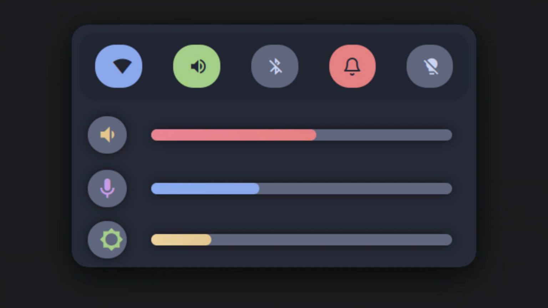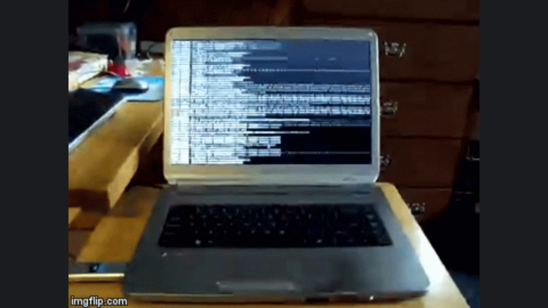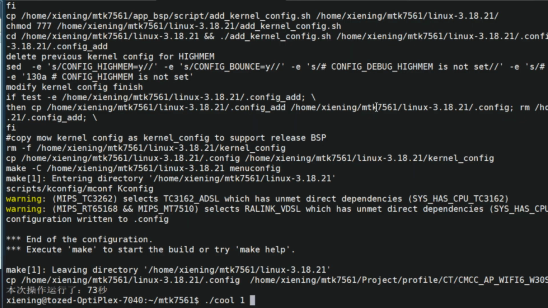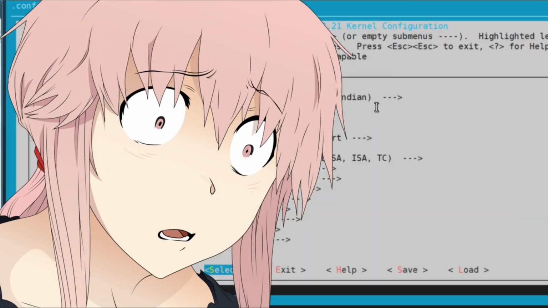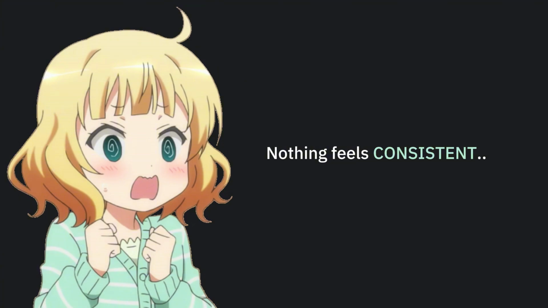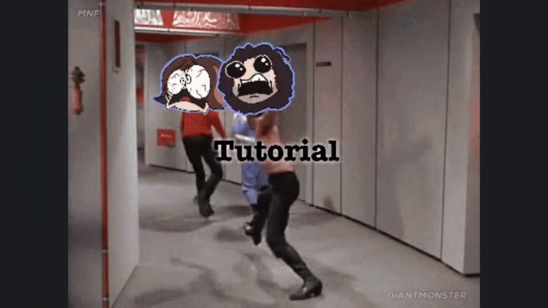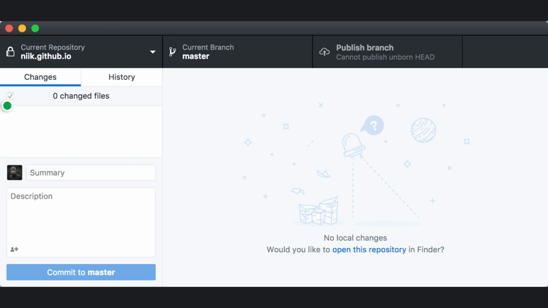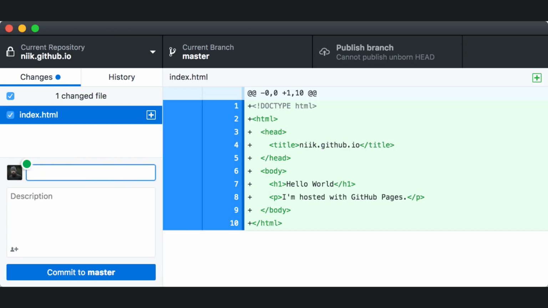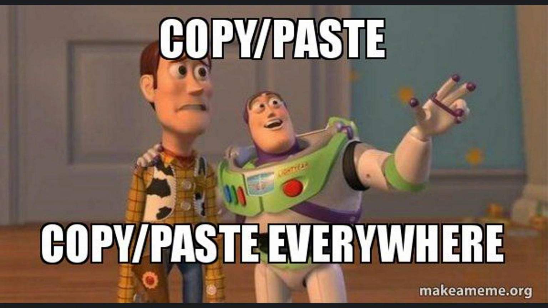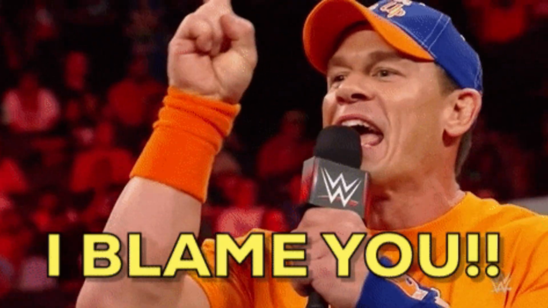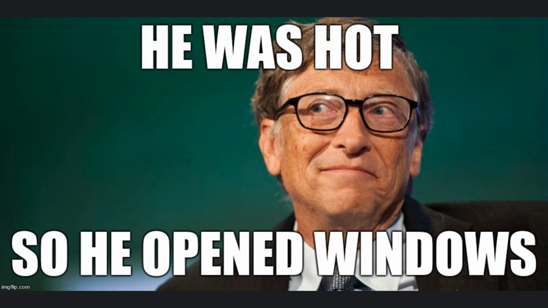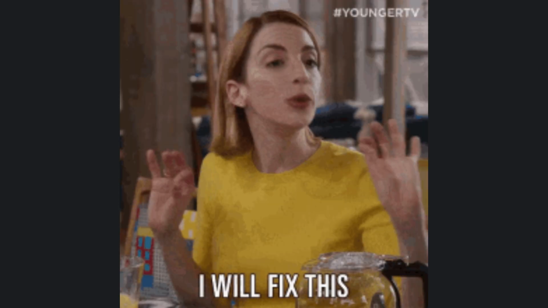You switch from Polybar to EW, then back to Polybar. You try a new compositor, it crashes your session. You edit a config file, and suddenly lose all your keybinds. Nothing feels consistent. Every tutorial you follow is either outdated or too advanced. You sit there, scrolling through GitHub repos, hoping someone else figured it out, and copy-pasting code like your life depends on it. You start blaming your system. You think, this is why people use Windows. But deep down, you still believe you can fix it.